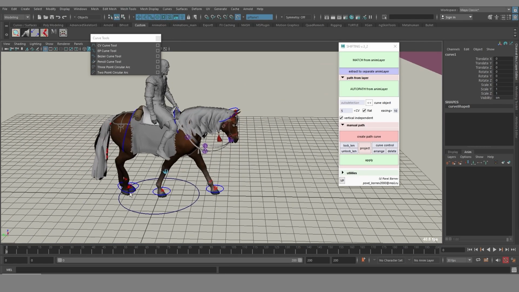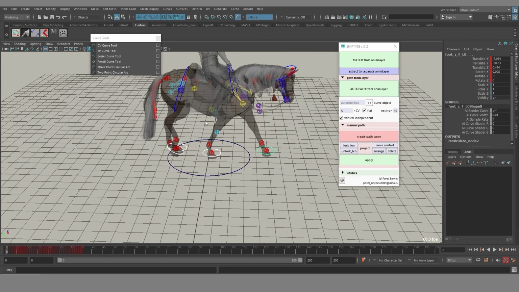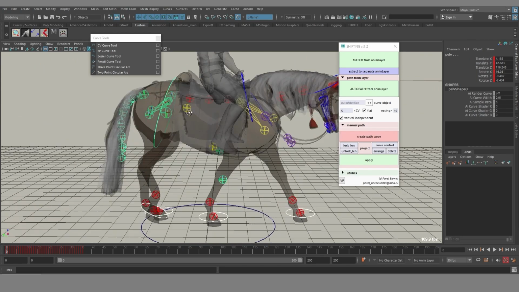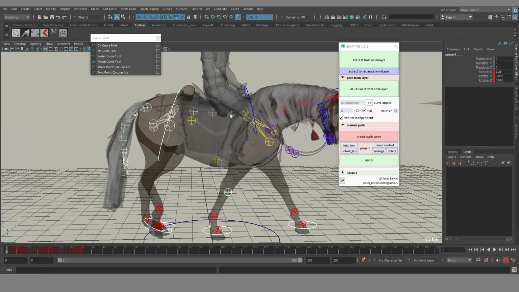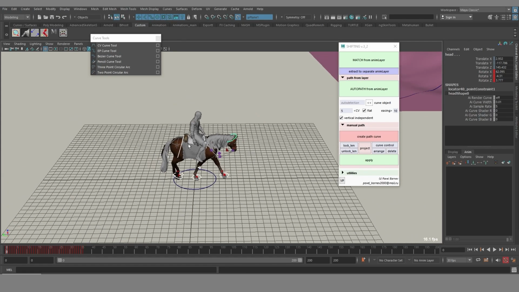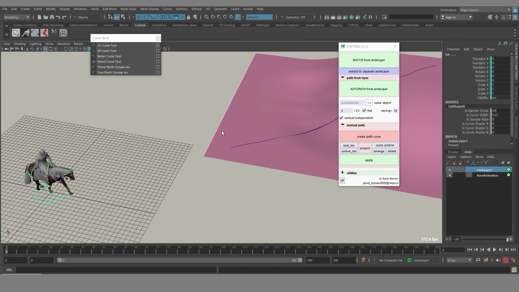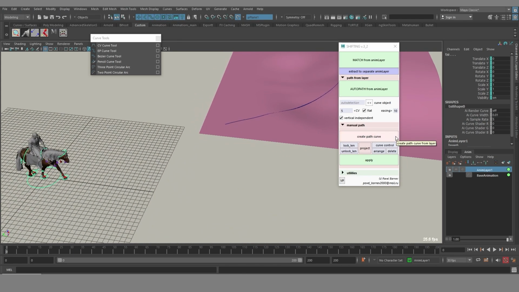Next, I'm going to select the necessary controls and store them in a separate animation layer. In the case of the horse, it's going to be legs, the global control, pelvis, chest, spine sections, head, and the main control. Yep. And then I'm going to start a separate animation layer, just as usual for this tool. Next, I'm going to create path curve.